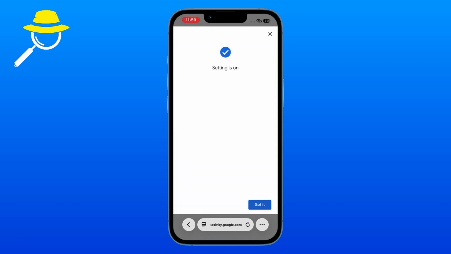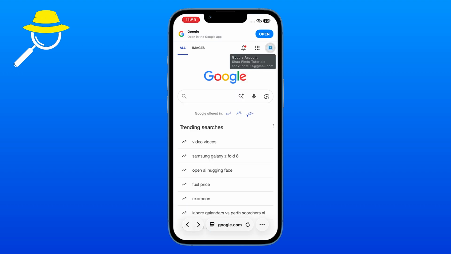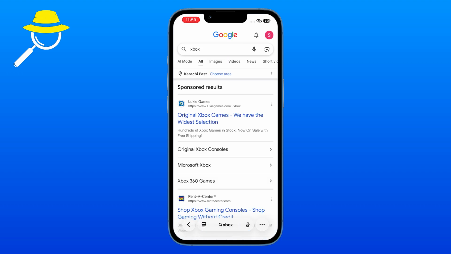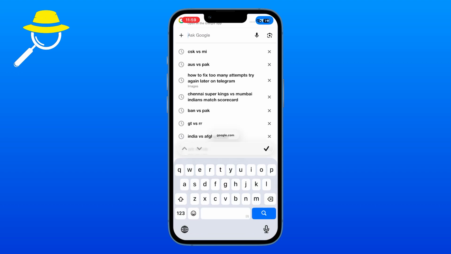Once you've enabled the setting, you can close the current window. Now, return to the Google search page and click inside the search box. Search for anything. Now, go back and click on the search bar, and your previous searches should now appear, meaning your search history is being saved correctly.